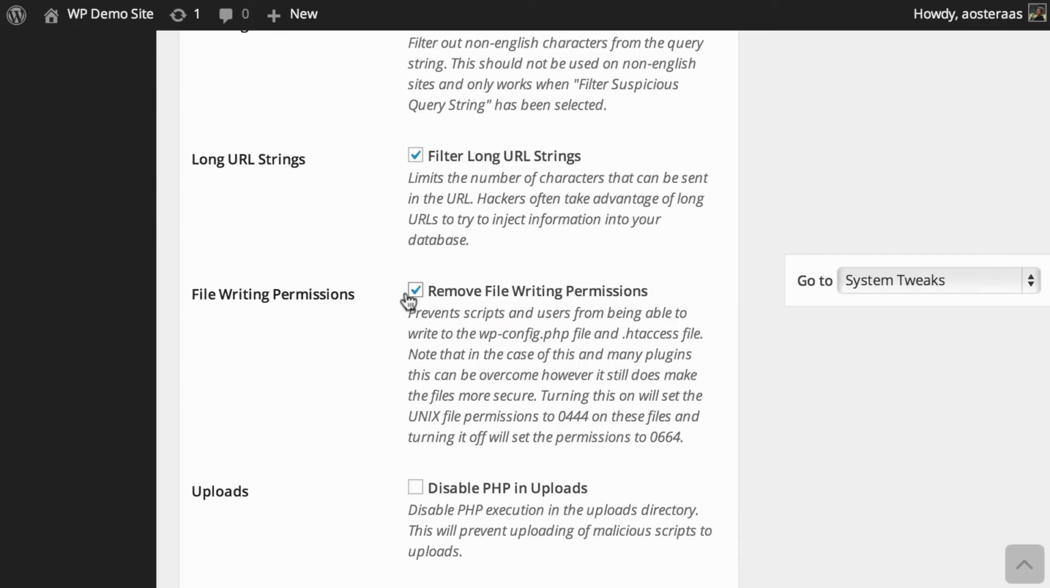Finally, one of the more useful features in this section is disabling PHP in uploads. So what that will do is prevent PHP files that somehow get uploaded to your uploads directory from being executed. So if someone's uploading something they shouldn't that might give them access to your website or to your server, it'll actually stop them from being able to run those files that they're uploading there. Of course, there's potential that that can be overcome, but this will go a long way in securing your website, and I strongly recommend you turn this on.